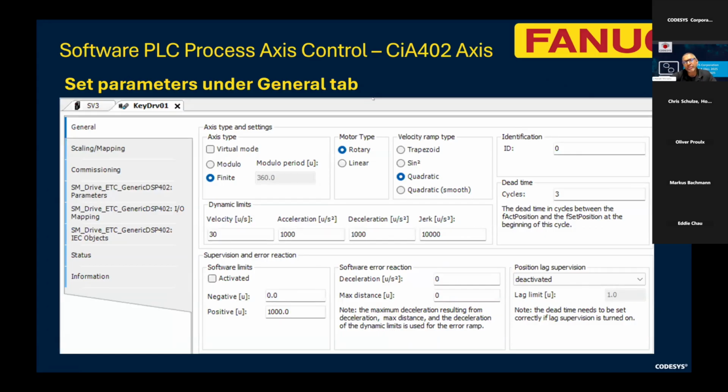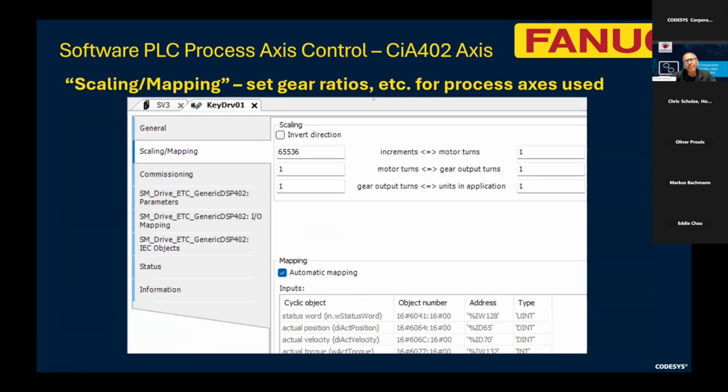Once a process access control has been added, the parameters must be set up using the General tab. This screen here shows parameters such as access type, motor type, velocity, as well as the dynamic limits. Set these parameters according to the motor and drive selections that are being used physically. Additionally, both the scaling and mapping can be set up and configured. And this includes the motor turns, gear output turns, as well as units for the application itself. Once these elements have been successfully configured, the operation can be tested.